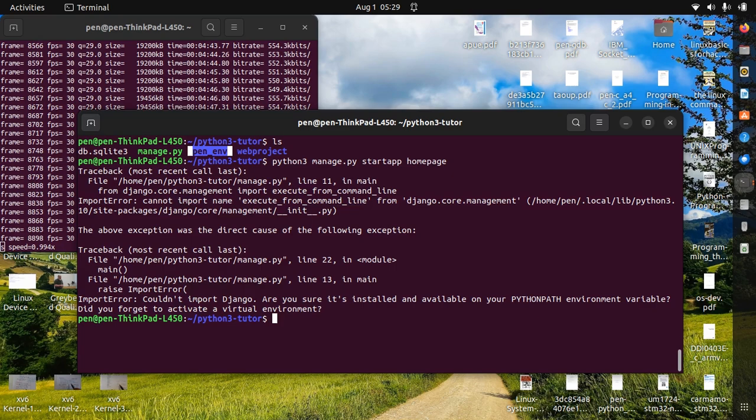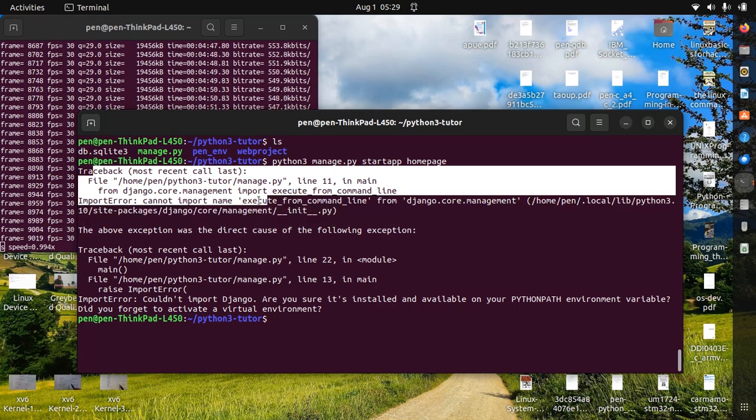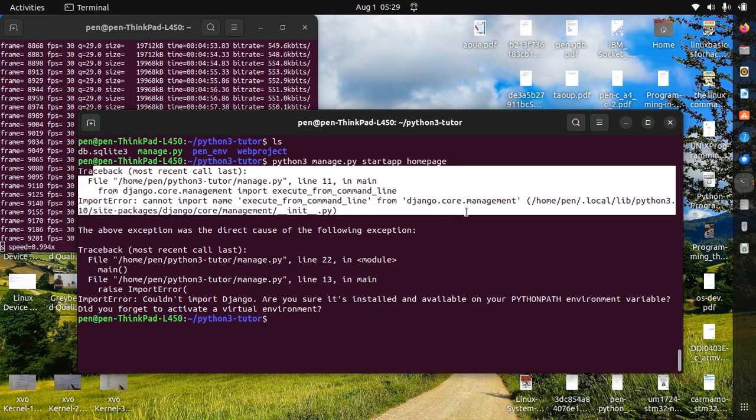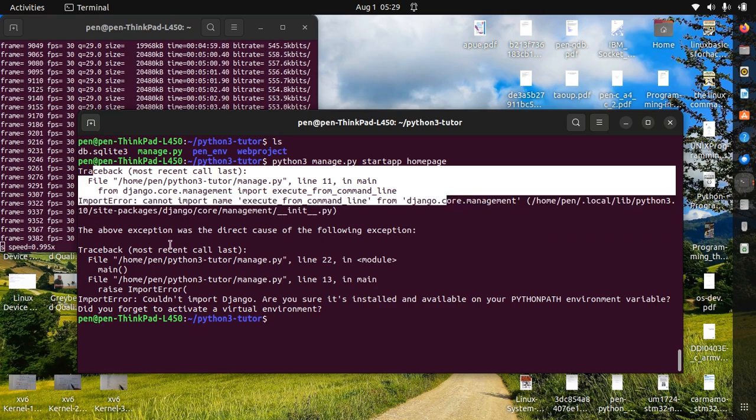Press enter. You see, traceback. /home/pen python manage.py, it's trying to tell us that there is no Django installed here, but I have Django already installed in my normal Ubuntu, because this is Ubuntu I'm using. Then you can see "above exception was the direct cause of the following exception." Python is sweet. You see how the error prompt is well organized.